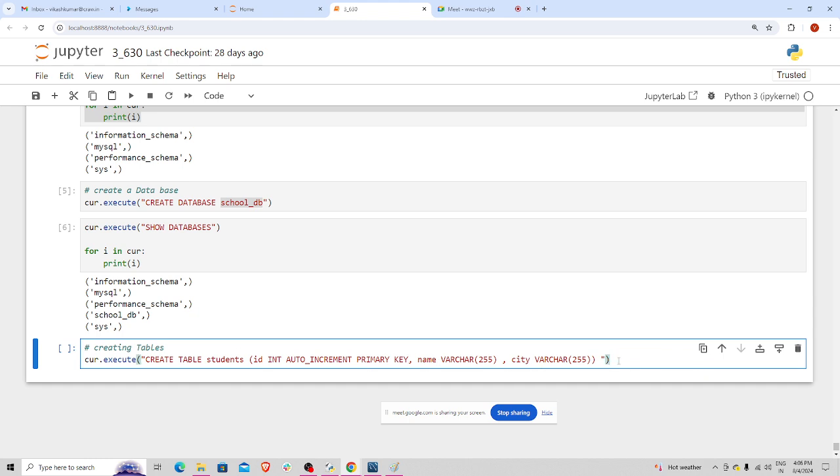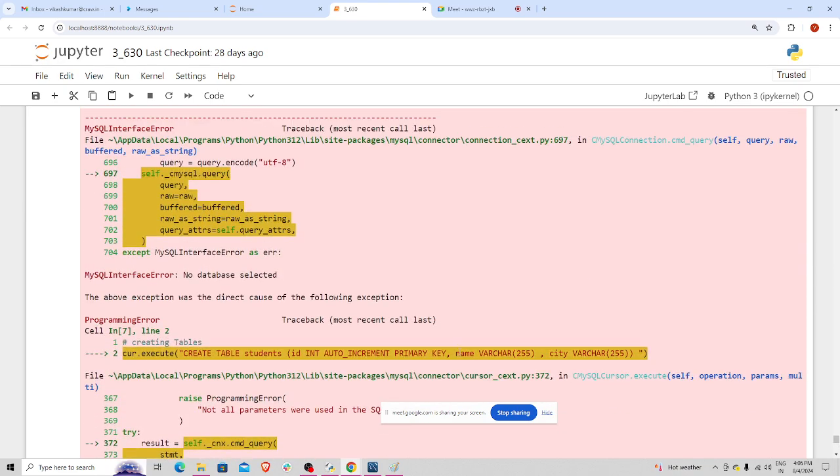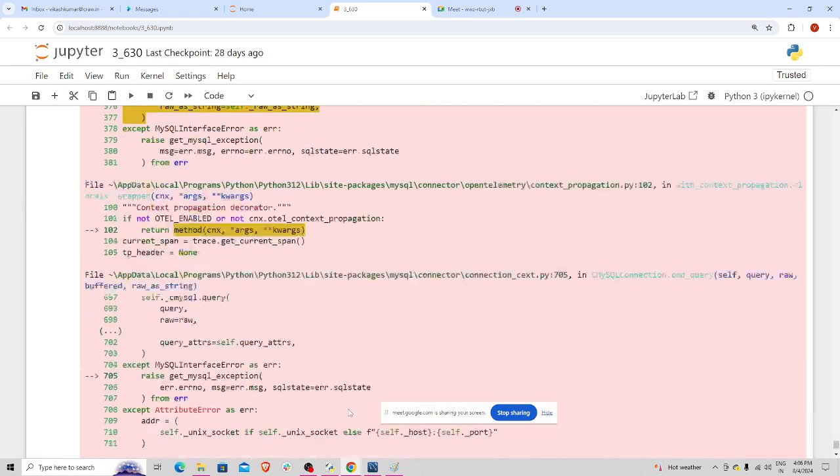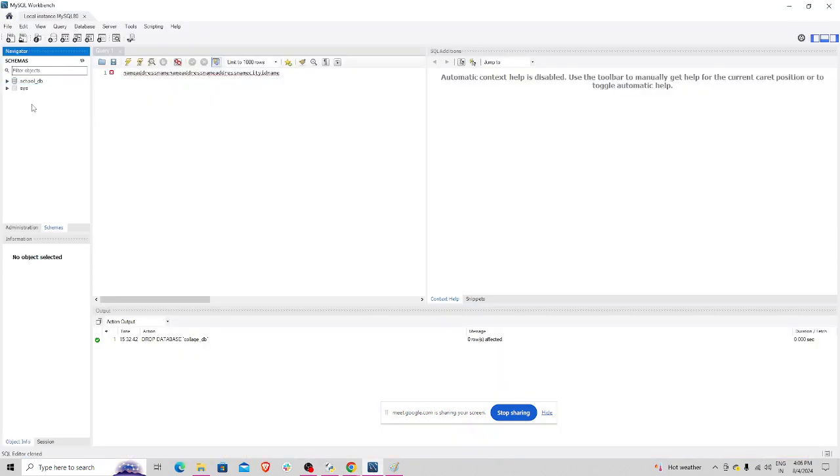If I run this and don't get any error, okay, so we are getting an error, and the error is showing that no database is selected. It simply means, suppose we have a Workbench here, and there are obviously two databases here, system and school. So I have to tell it in which database you are going to create the table.